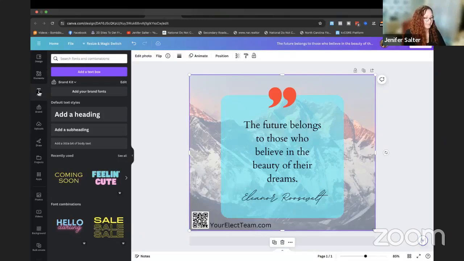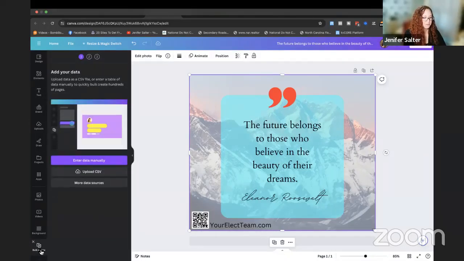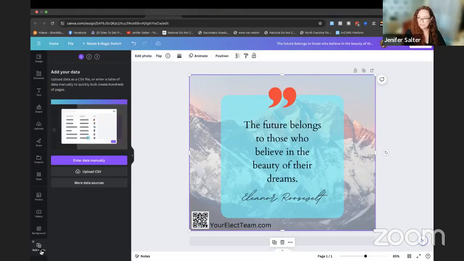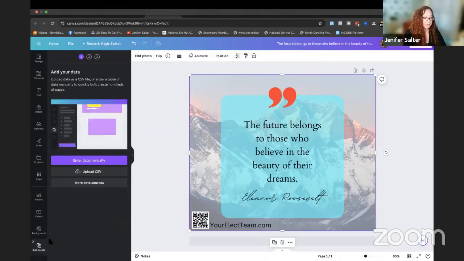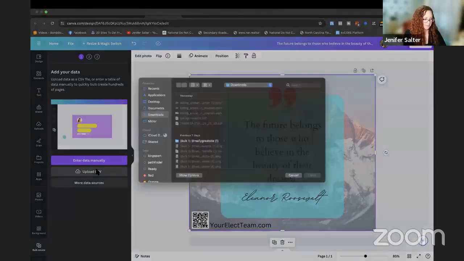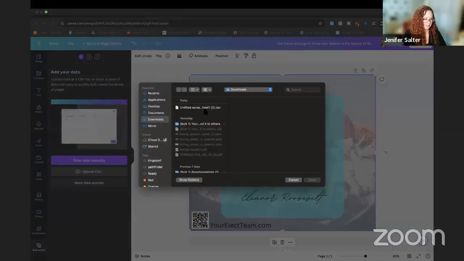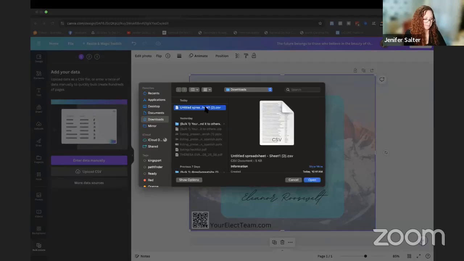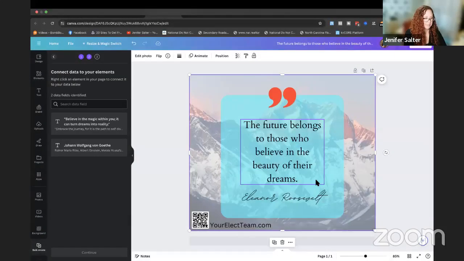On the left-hand side of your screen, you're going to see something that says bulk create. We're going to click bulk create. And we're going to upload our CSV that we just made, our quotes. Here it is on mine, right here. I'm going to press open. And it should look like this on your screen. It doesn't look like much. But once you're here, here's where we can do our magic.